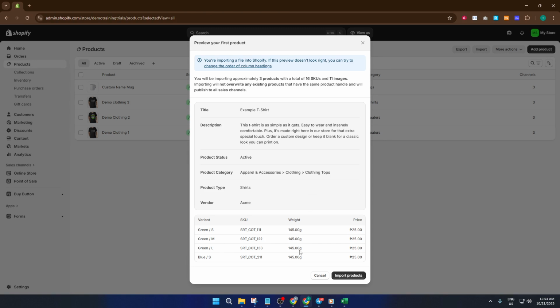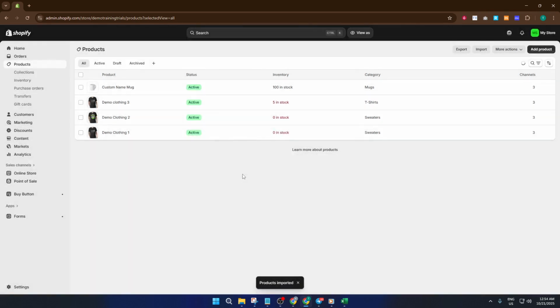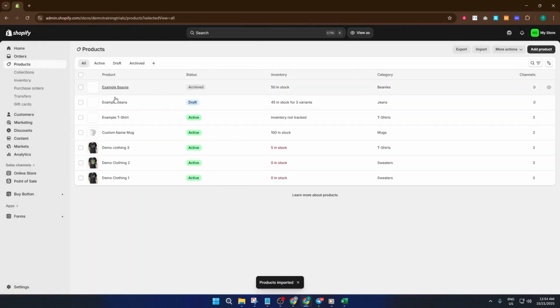Now all you have to do is wait as Shopify processes your file. Sometimes this will take a minute. Depending on your store and the file size, don't worry if you see a little progress spinner or your dashboard seems to pause. That's normal. Once the upload is complete, your products will be live. And you're done. It's that simple. With just a few steps, you've gone from a spreadsheet to a fully stocked Shopify store.